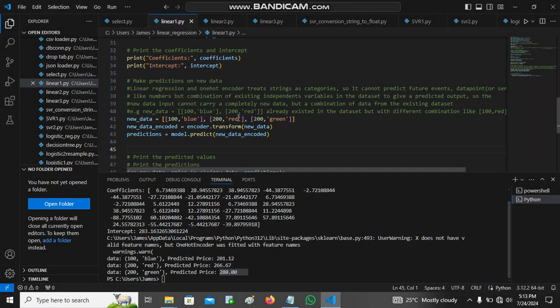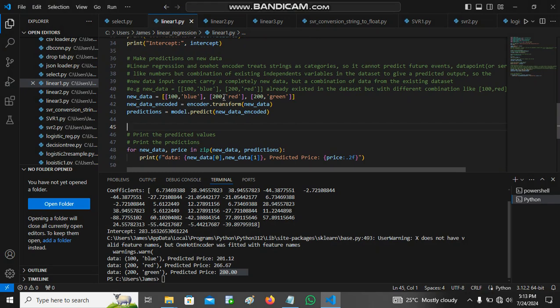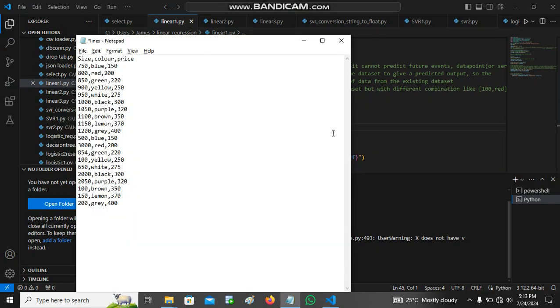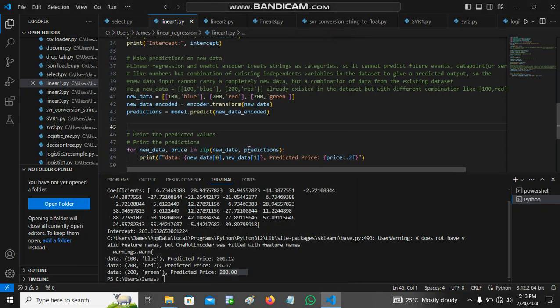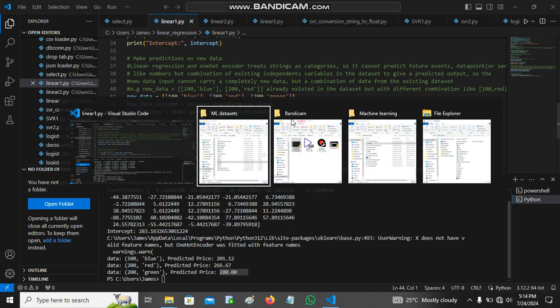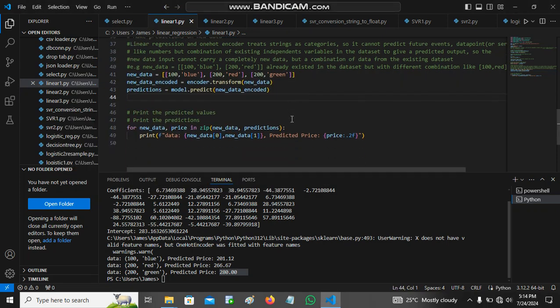We entered a new instance, 100 and blue, 200 and red. It's just the same thing as entering a new instance, 100 and blue. Then we enter the next one, 200 and red, without entering the price. So this data is going to predict the price. This new data we've provided is going to predict the price, based on the former data that we provided, the patterns it has learned.